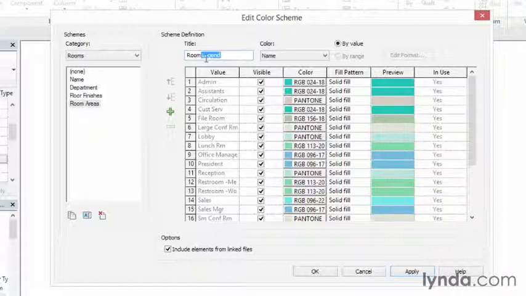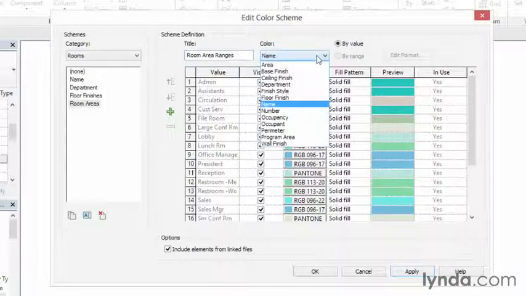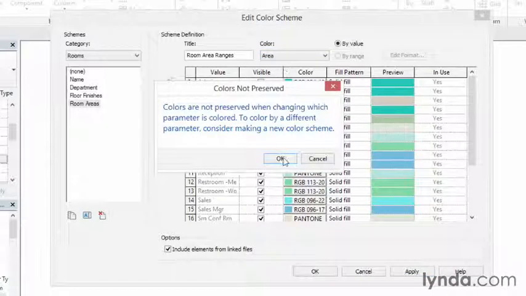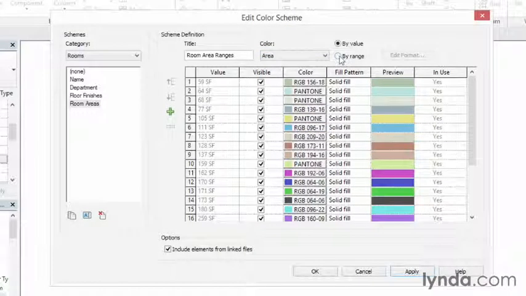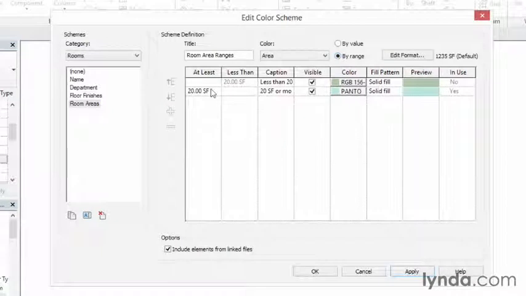Come up here to Room Legend under Title, and we're going to call this Room Area Ranges. And in order to get the range to work, we're going to use either area or perimeter. And in this case, we're going to use area. Ignore the message, and then click by range. So you'll notice here that with these columns that I have, there's an at least, less than, and a caption column that now show up.